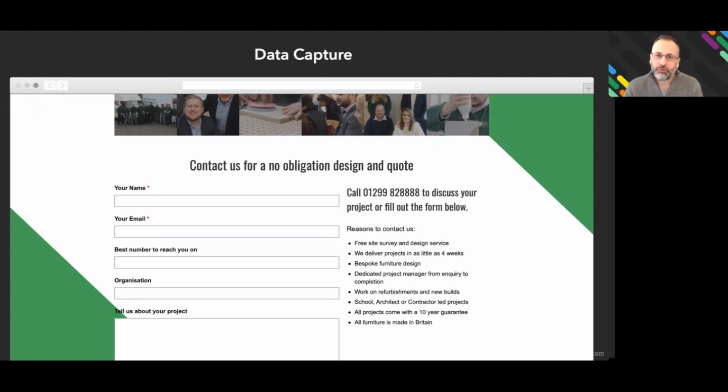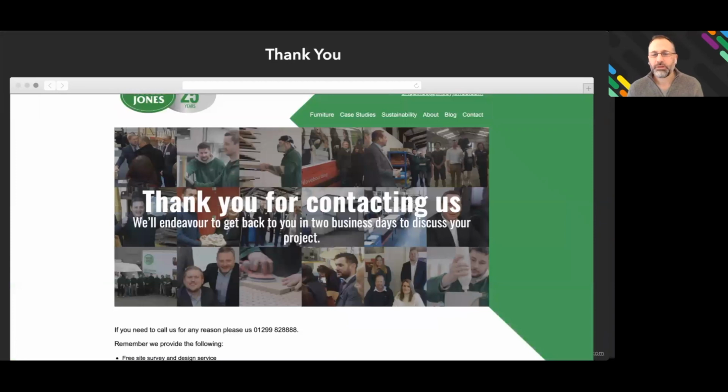And then once they've filled out the form, they get a thank you page. So this is a good acknowledgement that the data has been received. The form has worked, and we've given an expectation of what's going to happen. So we'll get back to you in 2 business days to discuss your project. And then it's got the telephone number as well, if there's any problems, if they need to get a hold of you urgently. And then we reiterate the reasons to contact.